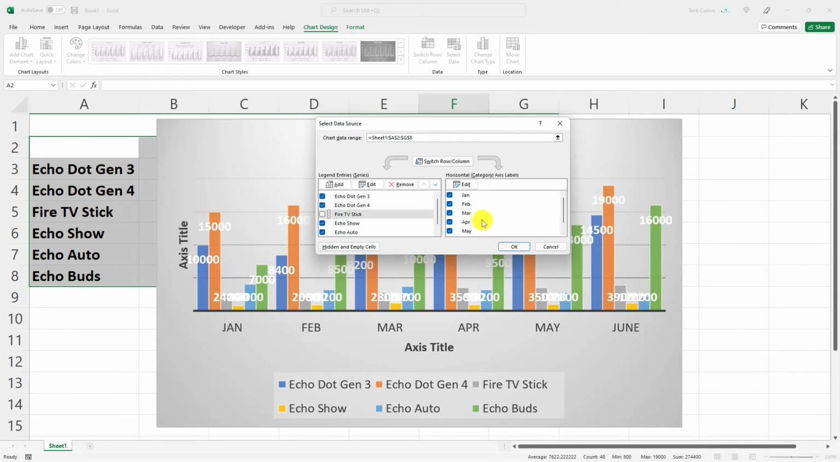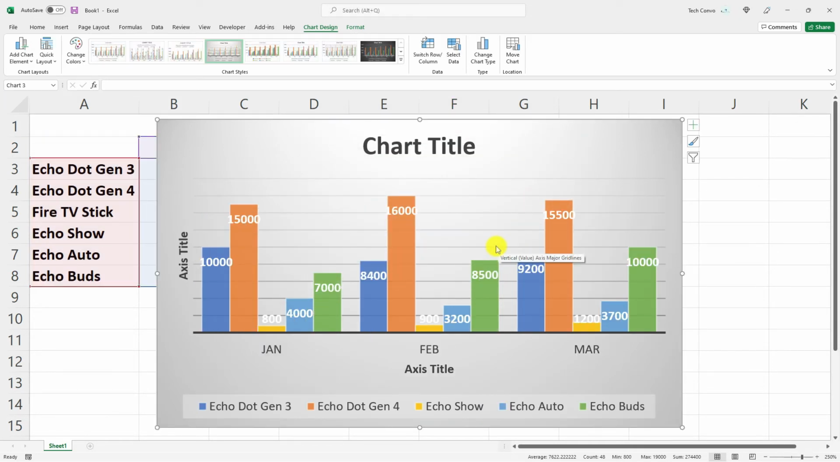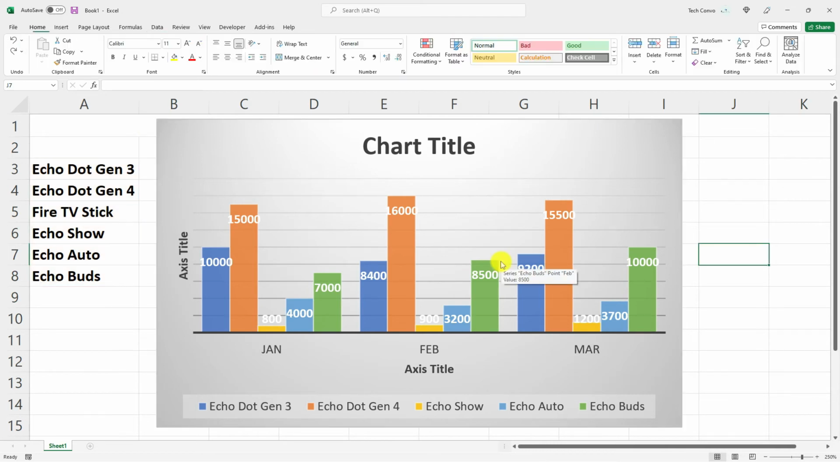And suppose I want to see only the Jan, Feb, and March data, I can uncheck April, May, and June from the horizontal axis, and click OK. And my chart will be updated according to my selections. I'll undo that selection for now.